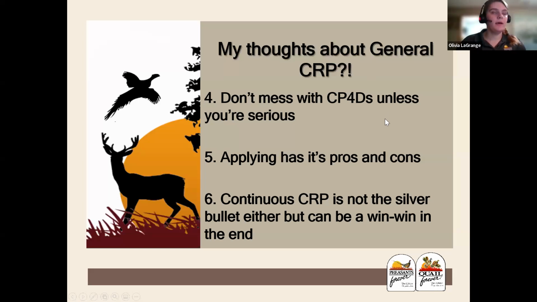Here's one more. So my thoughts about general CRP: CP4Ds are called the Cadillac of practices for a reason. They are a lot of work. You want to put in your pollinator plot or your 42 or your CP2. You have a shrub cover, and you also need trees. So it's a lot to upkeep, but it's a really neat corridor if you're willing to put in the work.